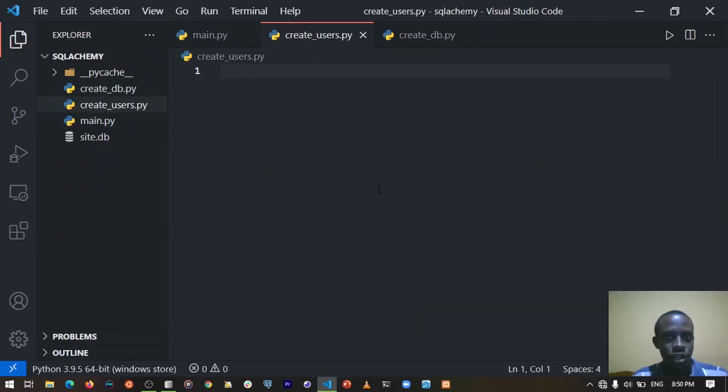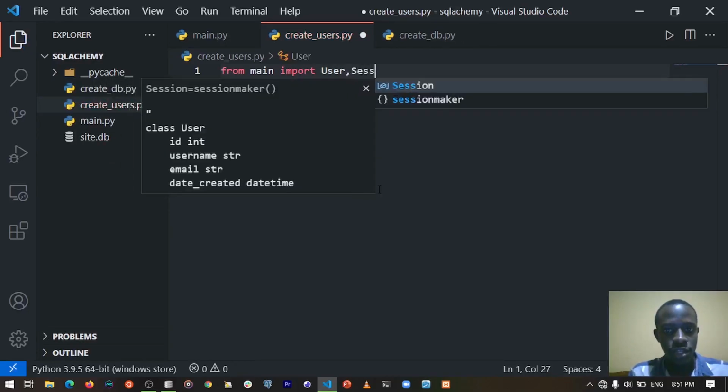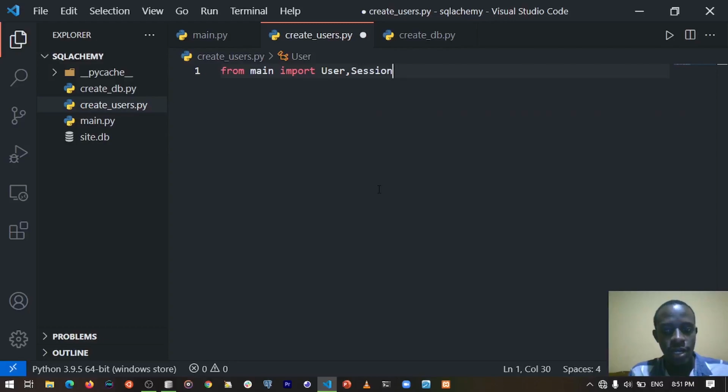And in this file, we are going to look at how to populate our database with users. So let's go ahead and import our object. So I'm going to say from main, I am going to import our user class. So this is going to be our user class. The next thing is going to be the session class. So in this case, we're going to have our session. And then I think this is all we need.